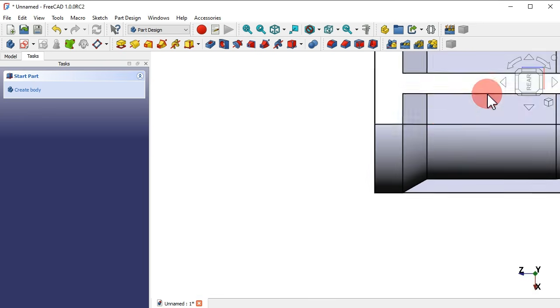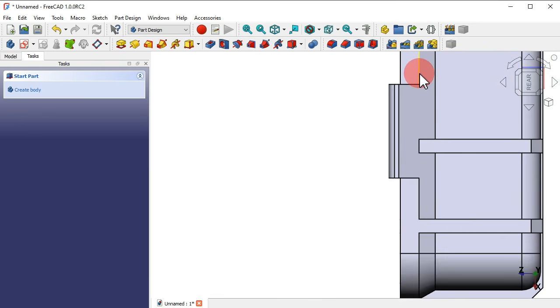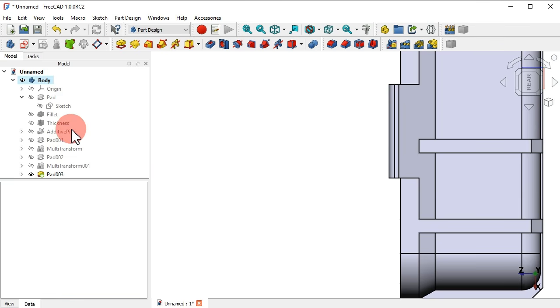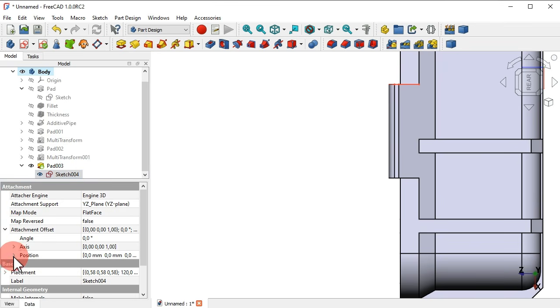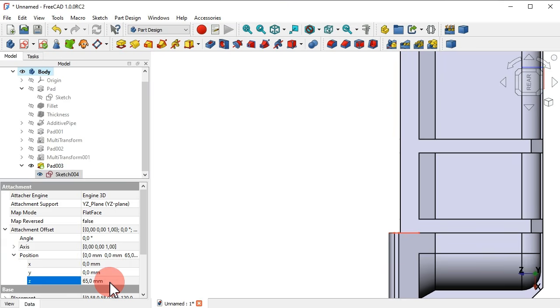So select the layer here and go to the model, and the last operation, just click on this arrow and select the sketch and press spacebar to make it visible, and then go to attachment offset here, position, and let's add 65 millimeters here and enter. And as you can see, we have this.